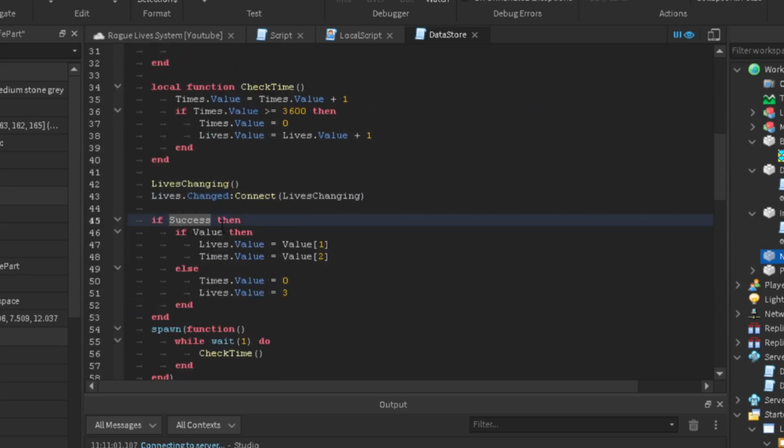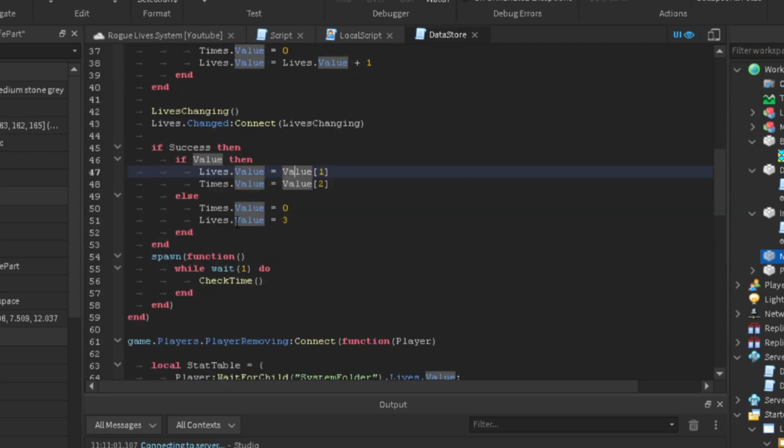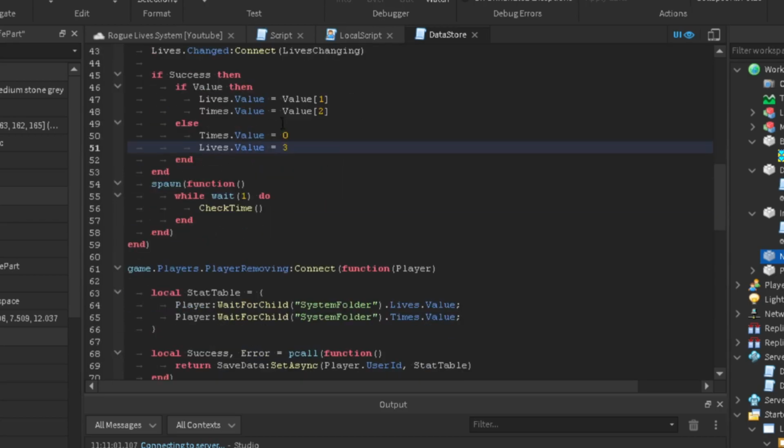Now we're going to do if success and then the value, then we're going to set our lives value and our times value equal to value 1 and value 2. And then we're going to do else. If this does not pass, we're going to make it equal to 0. That means the time is going to be 0 and their lives is going to be 3, so we're going to set it to the default.